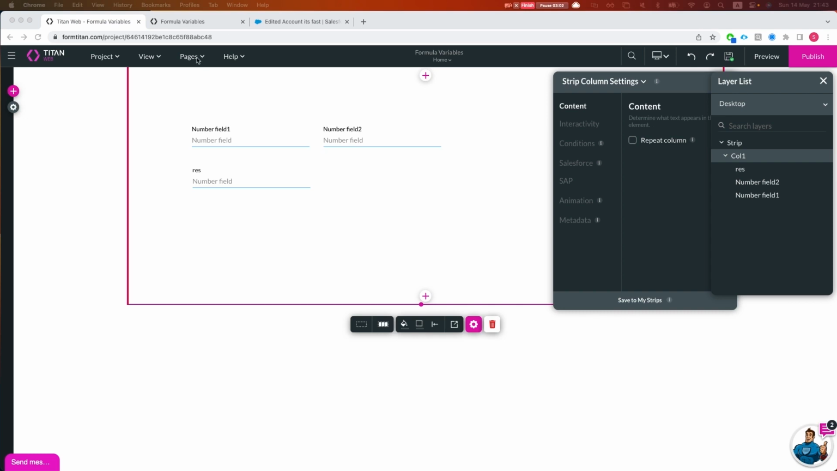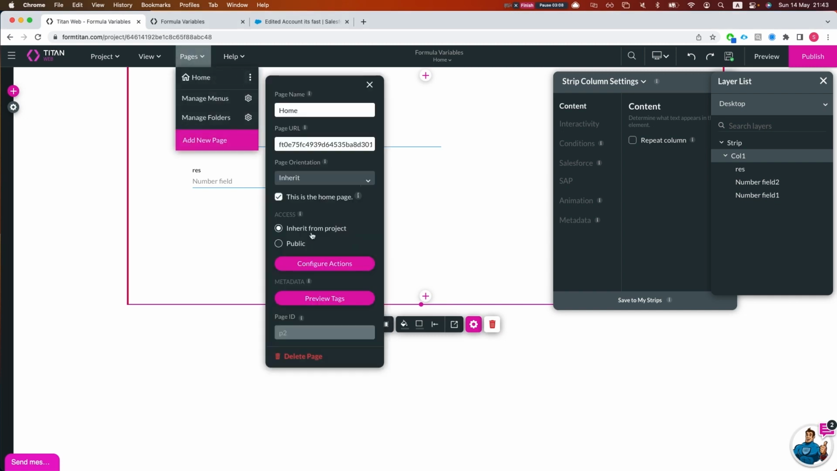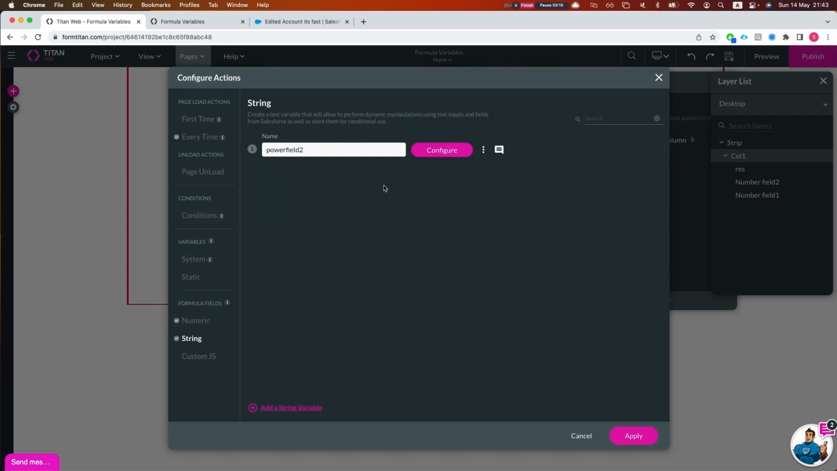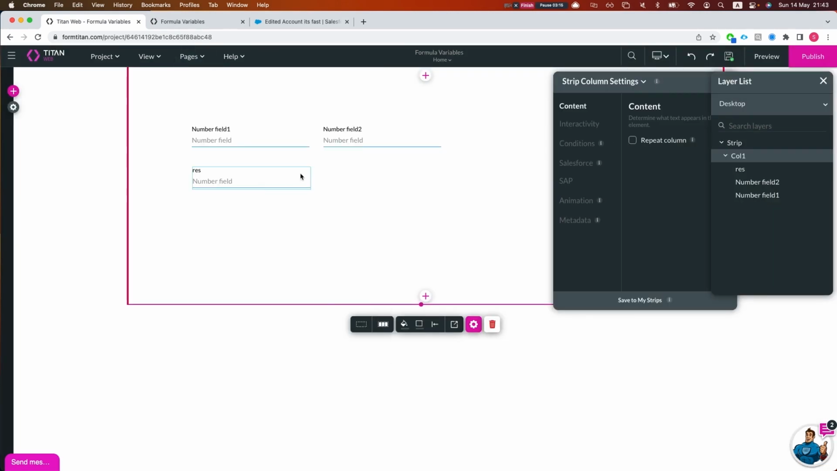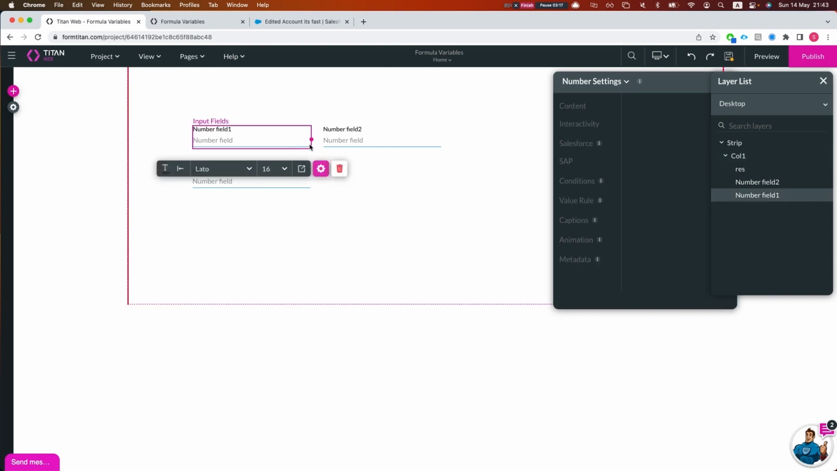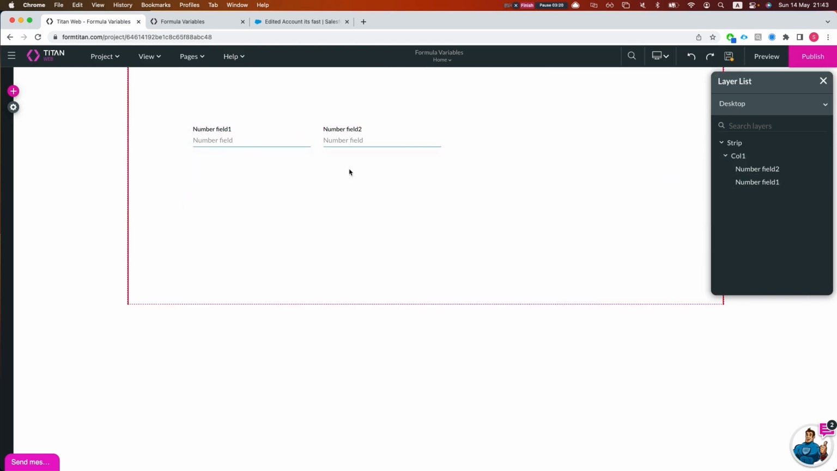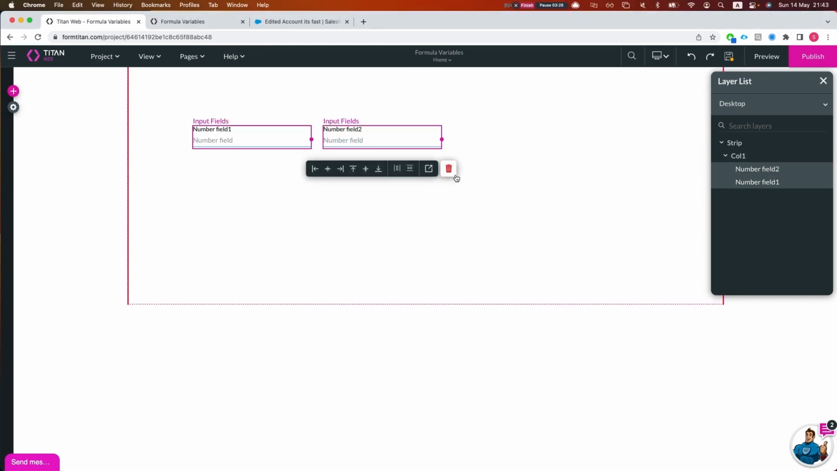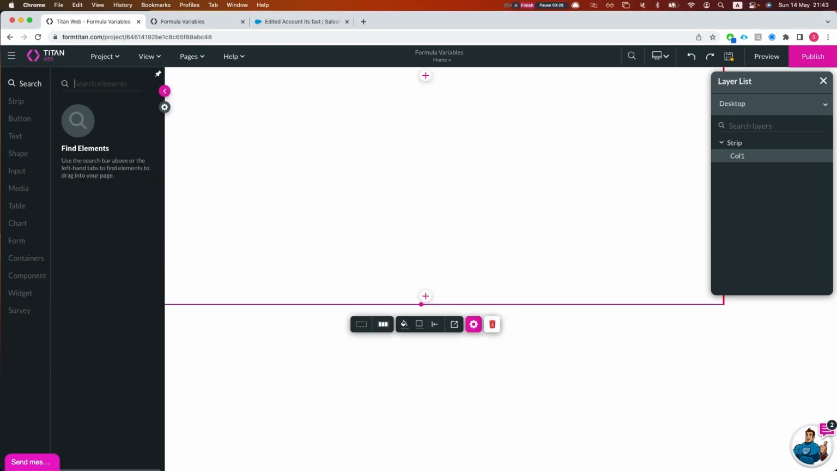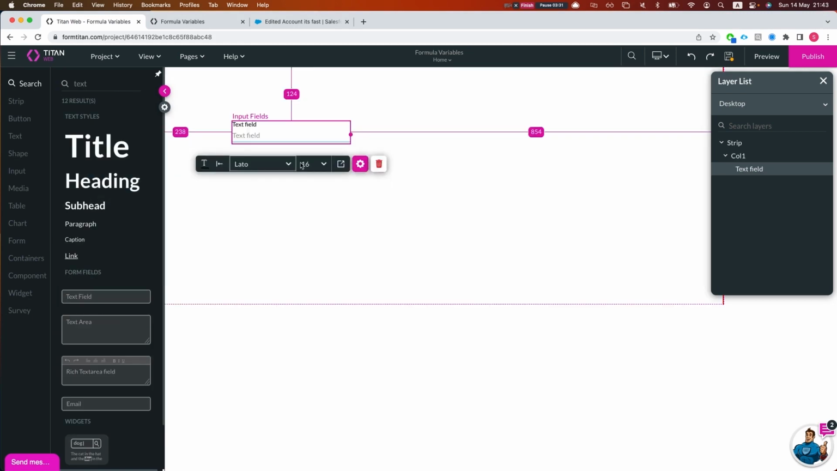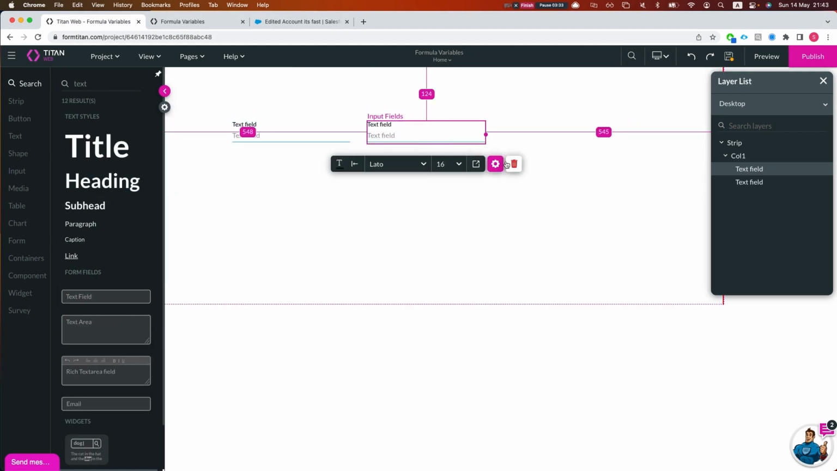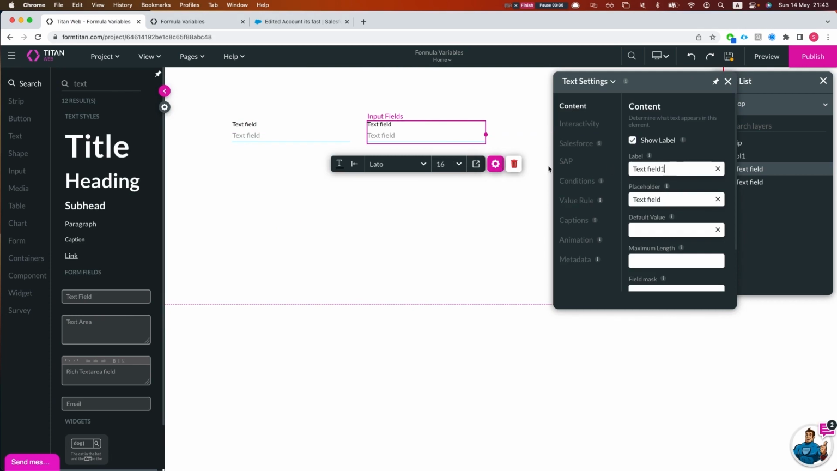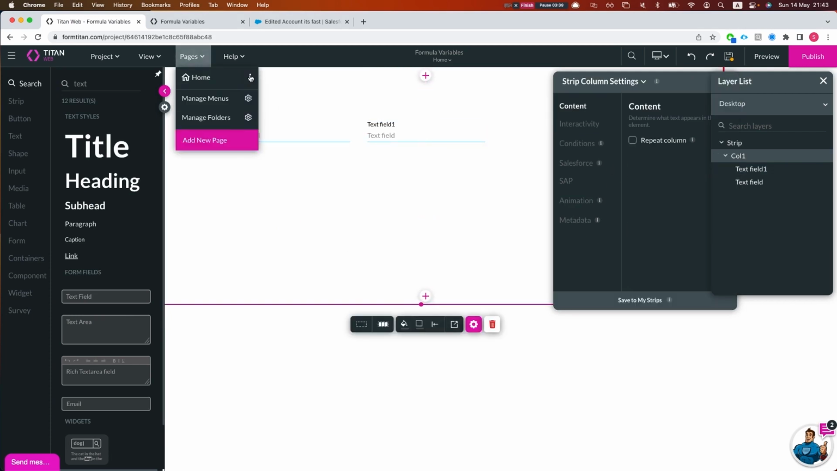Alright, similarly to number variables, we could also have a string variable, and what a string variable will do is concatenate a bunch of variables together. So let's just say, let's get rid of these, and let's put a couple of text fields. And I'll head back to the page.